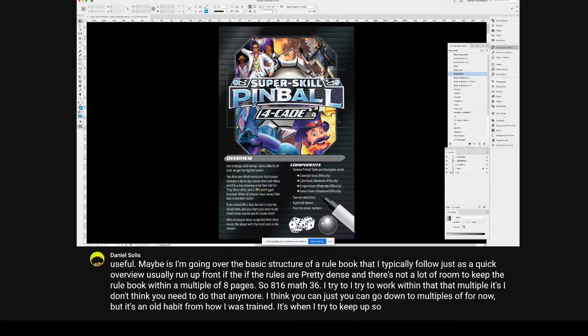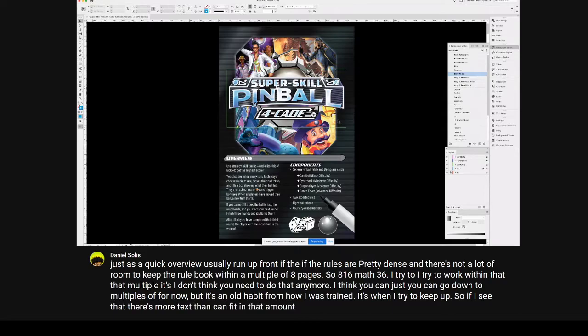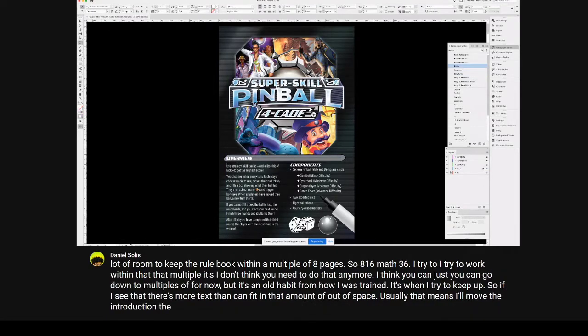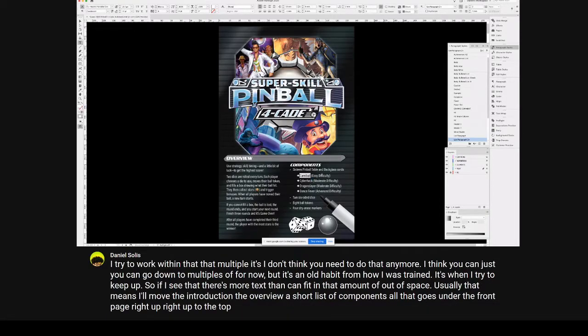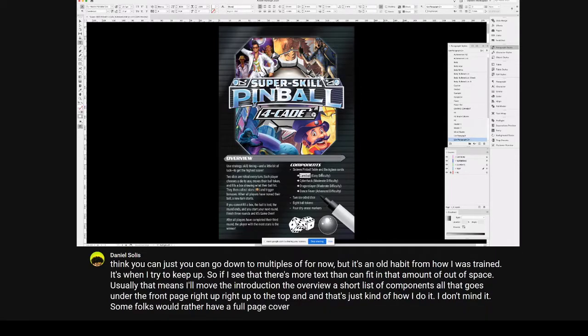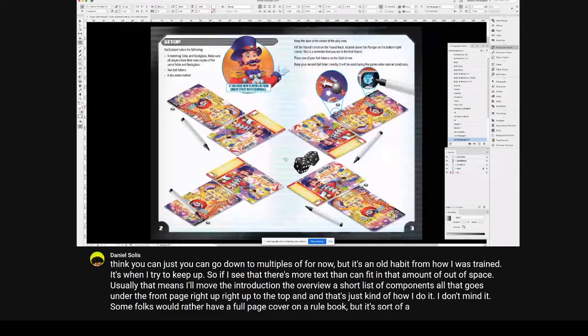So if I see that there's more text than can fit in that amount of space, usually that means I'll move the introduction, the overview, and a short list of components, all of that, onto the front page, right up to the top. And that's just how I do it. I don't mind it. Some folks would rather have a full page cover on a rule book, but it's up to your preference.